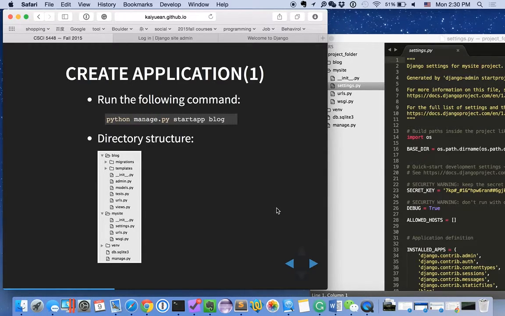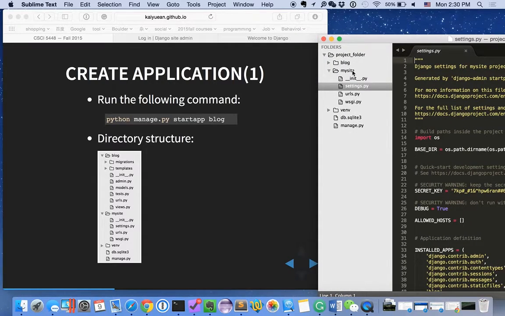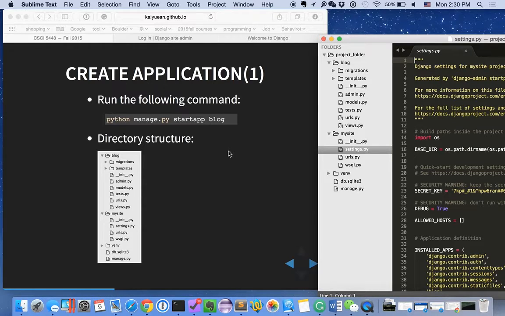To create an application, we need to run the following command in the console: python manage.py startapp blog. You will notice that a new blog directory is created, and it contains a number of files now. Our directory and files in our project should look like this.